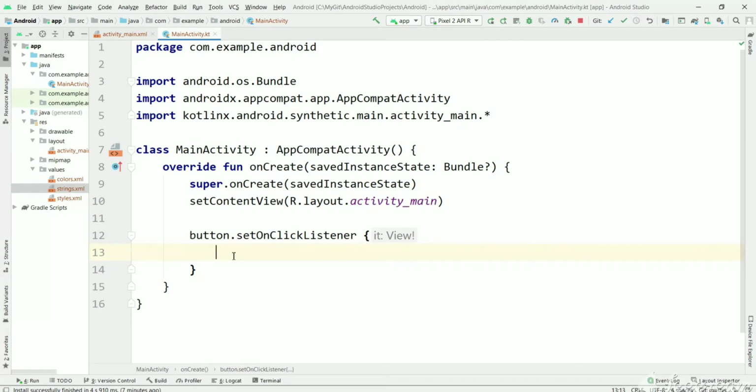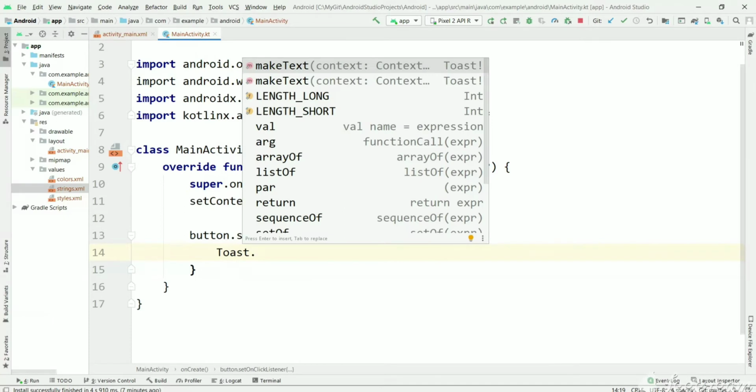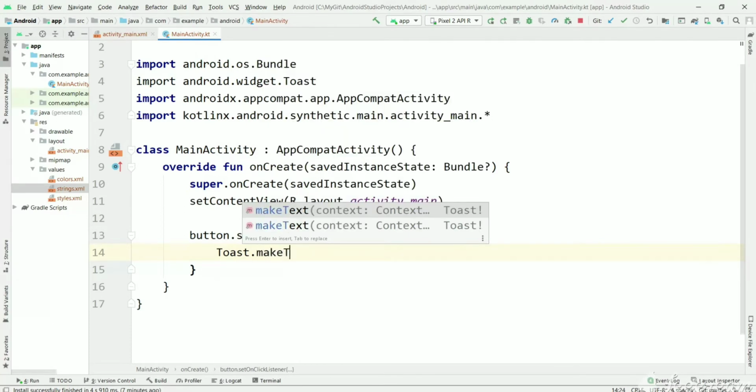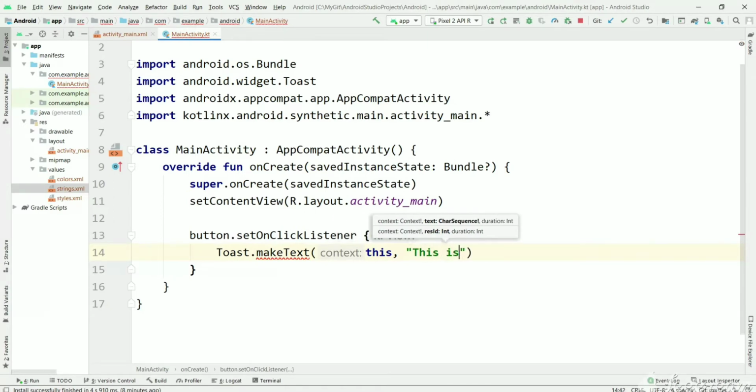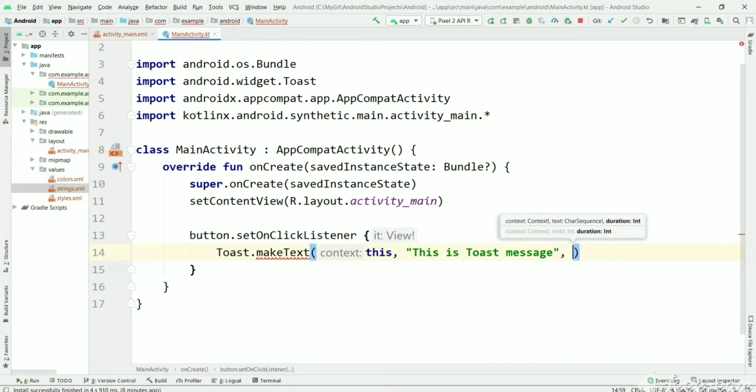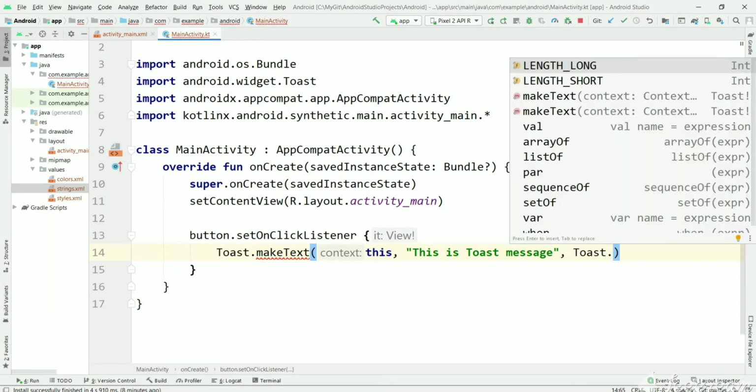In this we will be showing a toast. So just use Toast from Android widget and use the make text method. The make text method will take a context, we can pass this, which means the activity itself, and the second parameter is the actual text we need to show in the toast message. Let's enter this is toast message, and in the third parameter we need to mention how long it can be shown. Toast has options like length long and length short. Let's use length long.